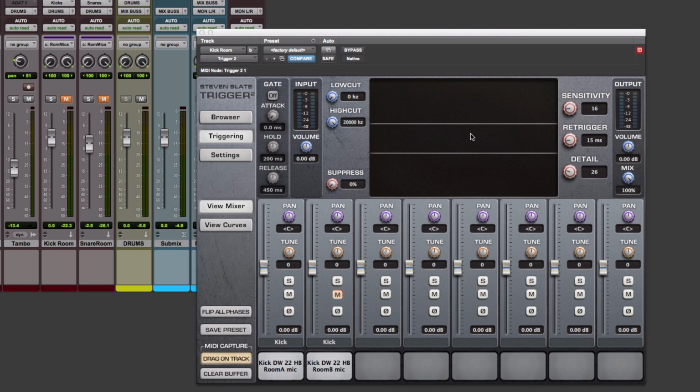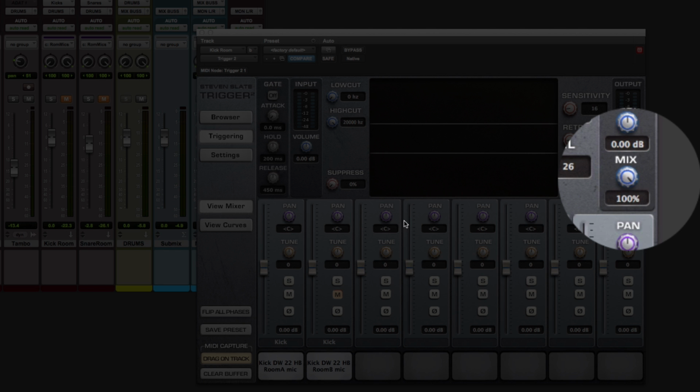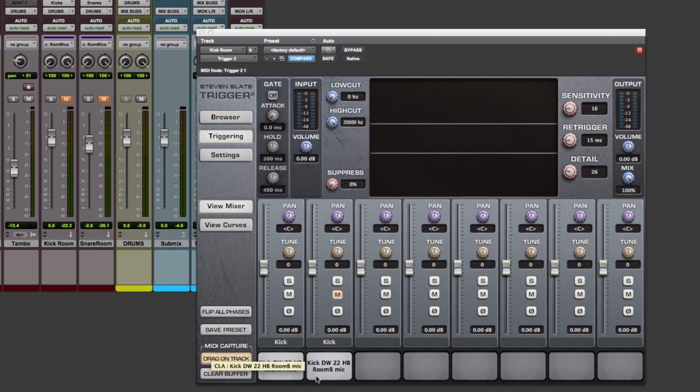Okay. And again, if you don't have Trigger, but you have something else or you're doing this manually, the idea is I want to 100% replace this sound on a separate track. So the mix knob is 100%. And I found a couple of samples, room A and room B, a couple of different mics that I liked. Let's take a listen to what just the kick room sounds like.